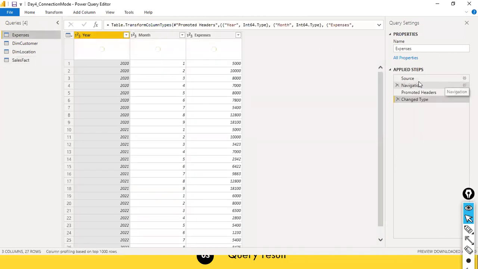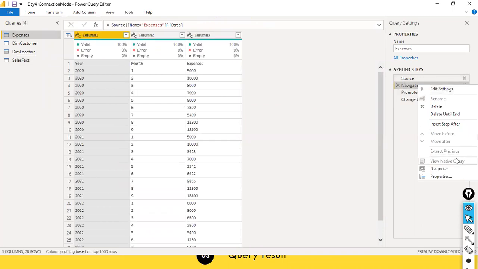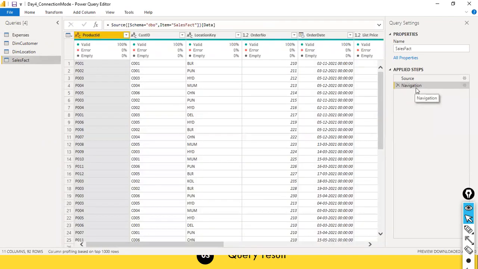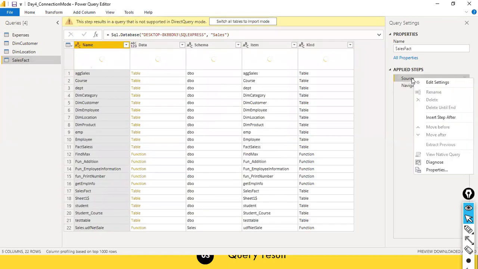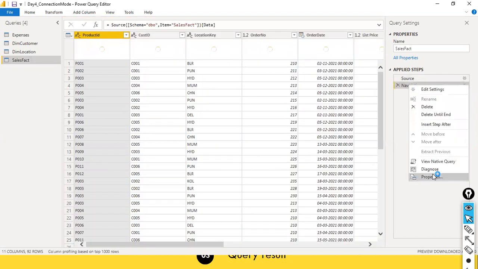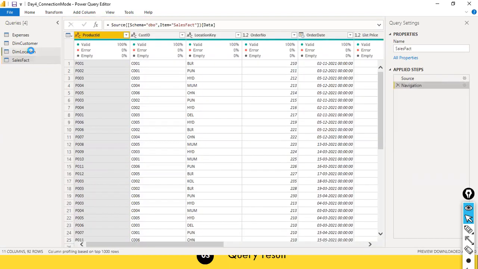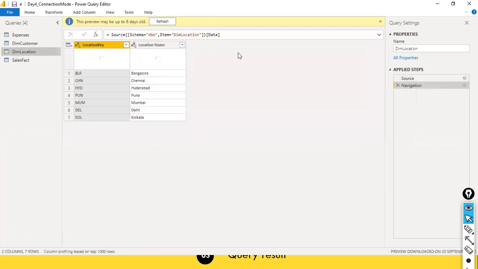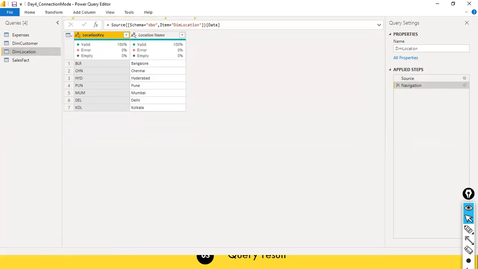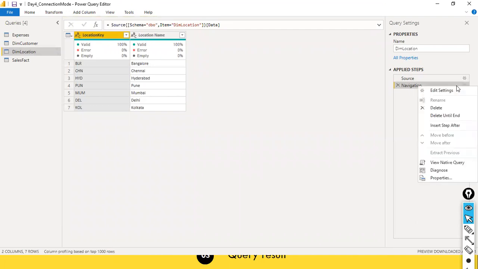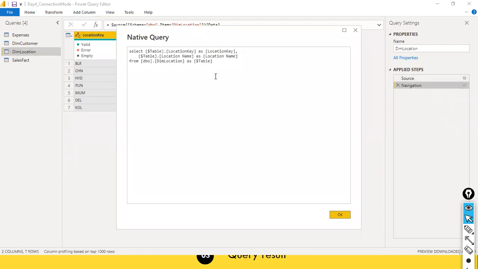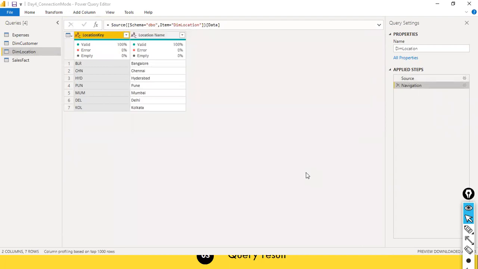For example, expenses: if you go here and right click on the navigation, you don't see view native query because it's an Excel file. Whereas in the sales fact case, if you click on the navigation, you can see it here. This is for direct connected mode. Let us check the same for the import mode. Here, if I right click on it, see, even in the case of import or direct connect mode, the query got generated.